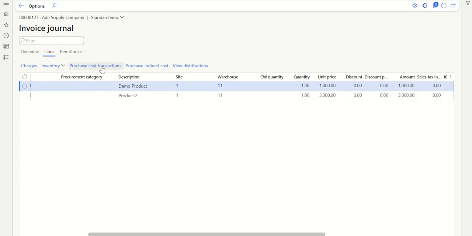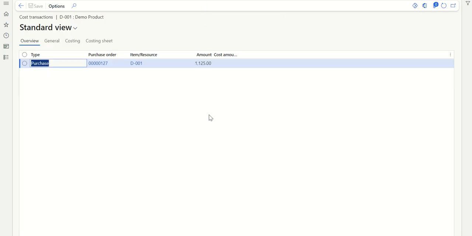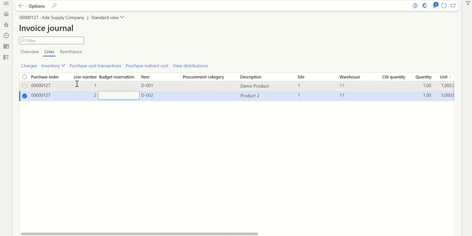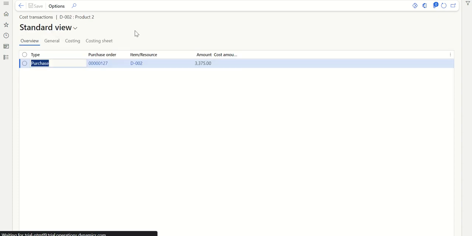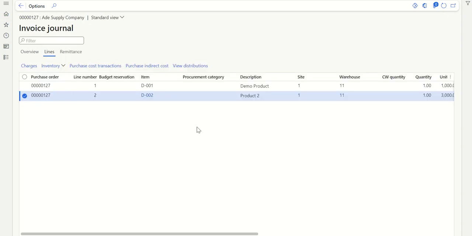Now if I click on purchase cost transactions, here you can see that even though it is 1,000, the actual is 1,125, because the charges that I created are allocated to both the lines and therefore added here. I can similarly verify the second line as well. Select the second line, click on purchase cost transactions. Here I can see 3,000 was the actual cost. On top of that, 375 is added. The total charges I selected was 500, so 125 here and 375 there. That is how the system allocates the charges.